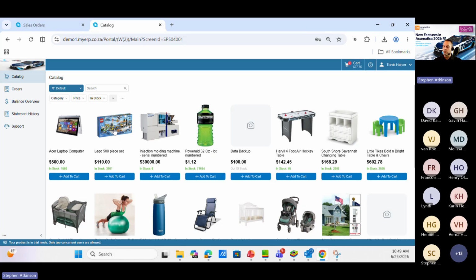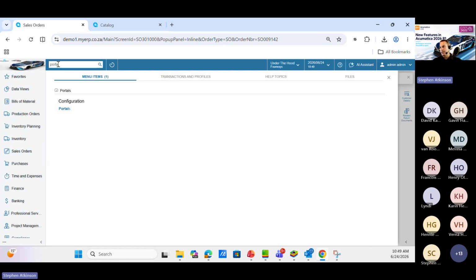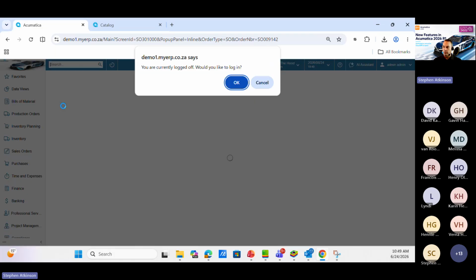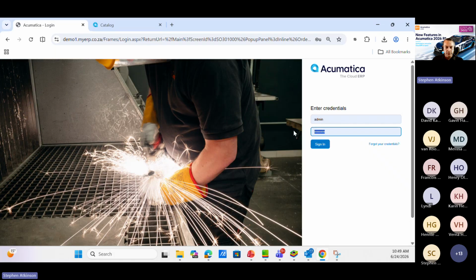The other thing that they've changed is the way you set up a portal. So, and I'm just going to quickly go through that. So in Acumatica, the portal user interface to set it up wasn't the best. So they've changed it and they've allowed multiple portal configurations. See, I've just been logged off because I was logged onto the portal. So I'm just going to go back in here.